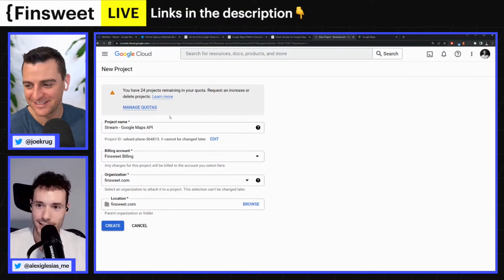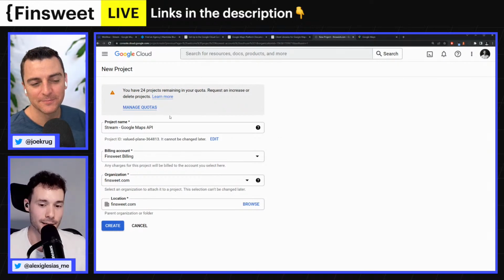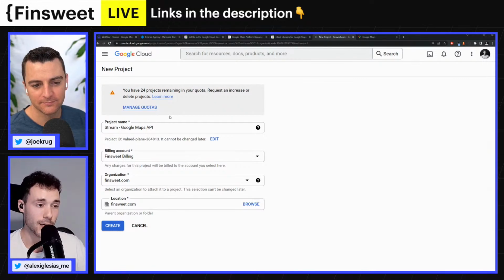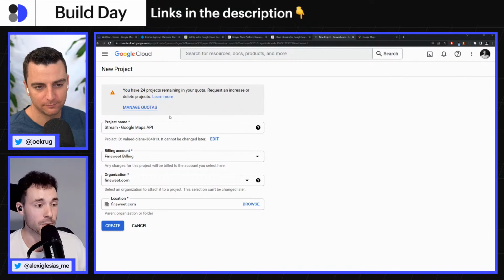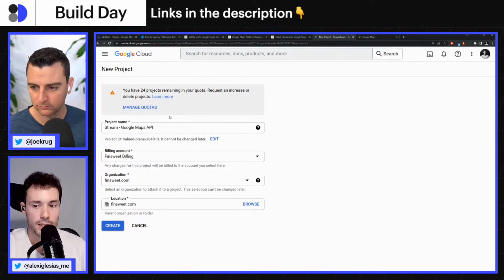Okay, so we're just setting up a new project, because in Google Cloud Console you can have multiple projects with multiple services, and that way you know exactly what you're paying for. Oh, I'm paying this amount of money for Google Maps, but it's for a specific project, or deactivating something just for a specific project. This gives you a lot of granularity when dealing with these services.